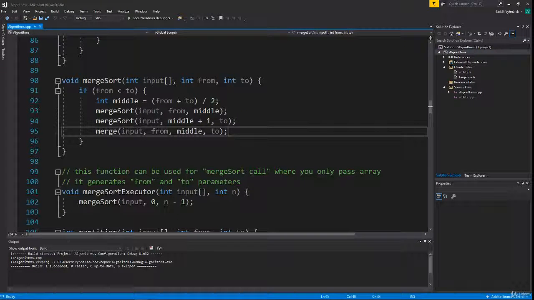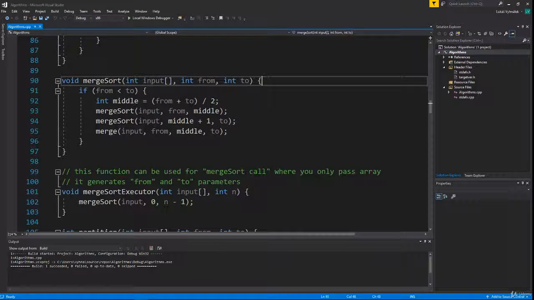Okay, what does merge sort do? It splits and then merges. And since it would be inefficient creating new arrays for the recursive calls, we will use two indexes, which indicate the part of the array that we are sorting. In the first call, it would be from 0 to length minus 1.